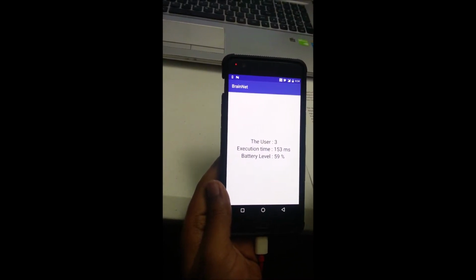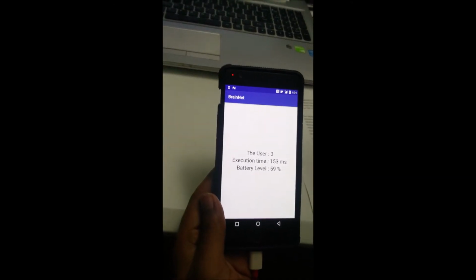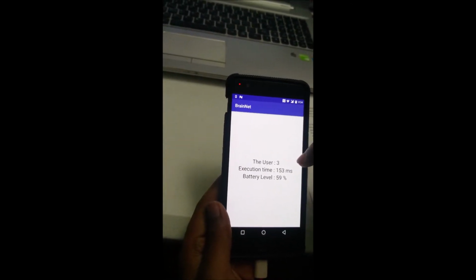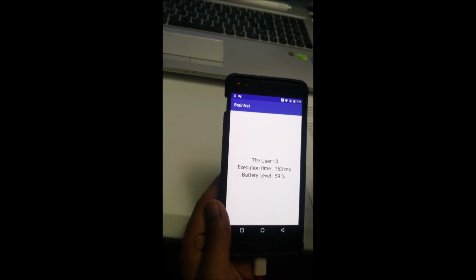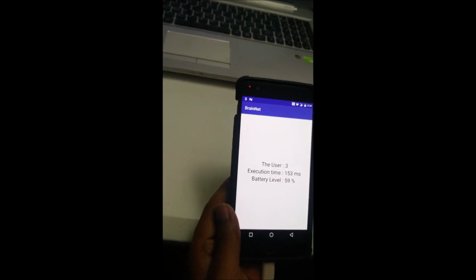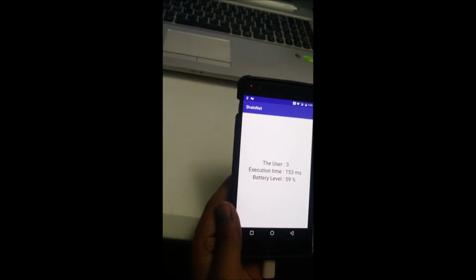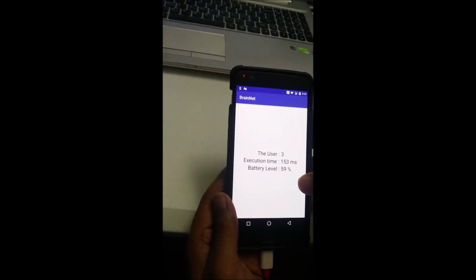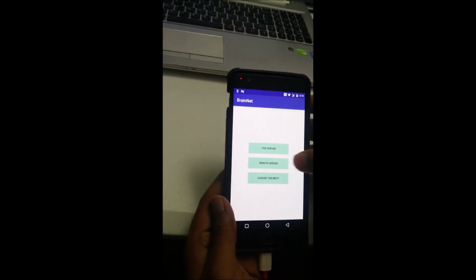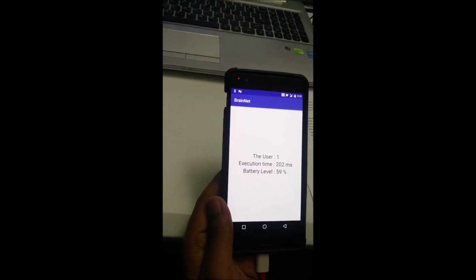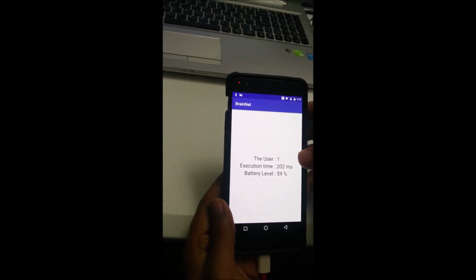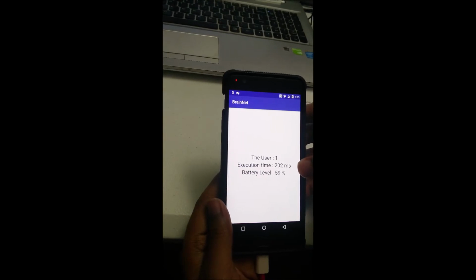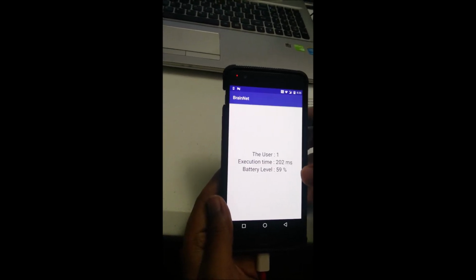A random user is selected and it is sent to the fog server, and it seems that the user is 3. The execution time is the time taken for the whole computation to take place and the result to come. So the execution time is 153 milliseconds and the battery level is 59%. Similarly, for the remote server, the user is 1, the execution time is 202 milliseconds, and the battery level is 59%.